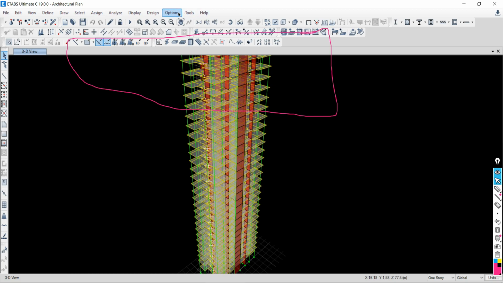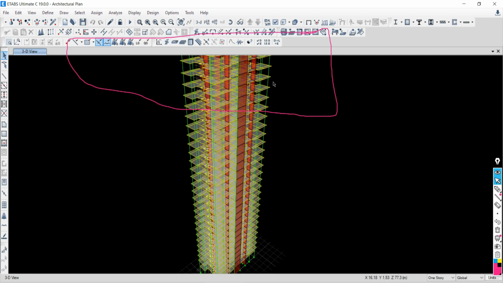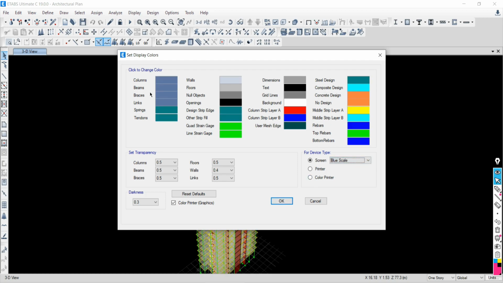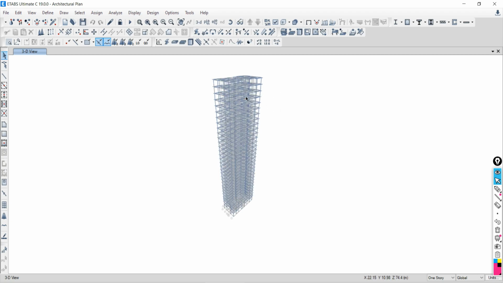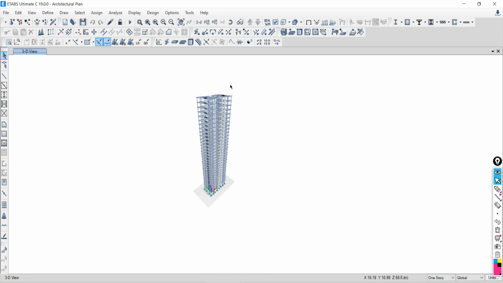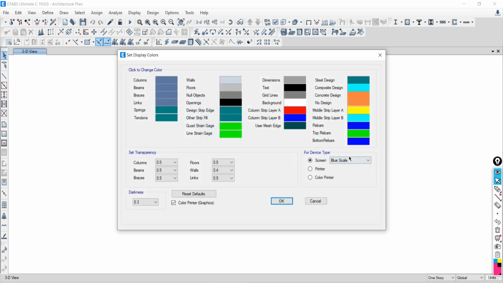Just go to option again, go to graphic color and go to display. Now see again, clear this all. No, I'm not willing to work with black. Just check this blue scale. So for the blue scale, say okay. See what kind of representation is there. Yeah, this kind of representation is there. Very simple.